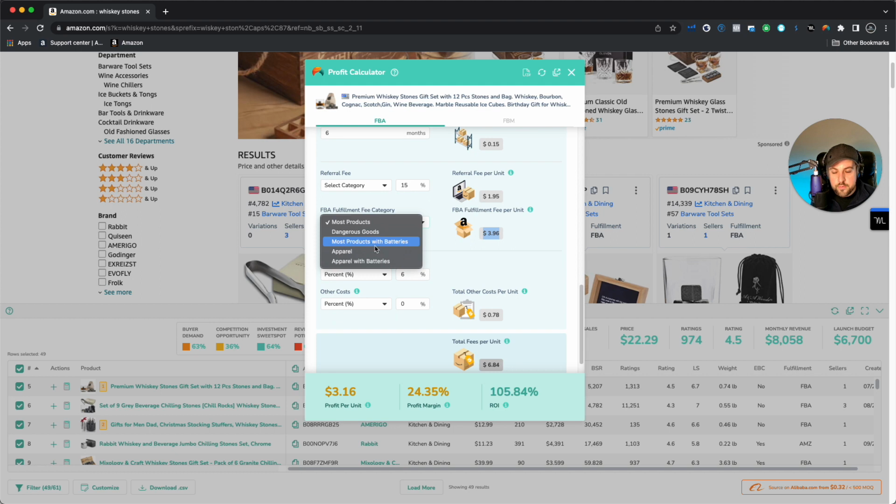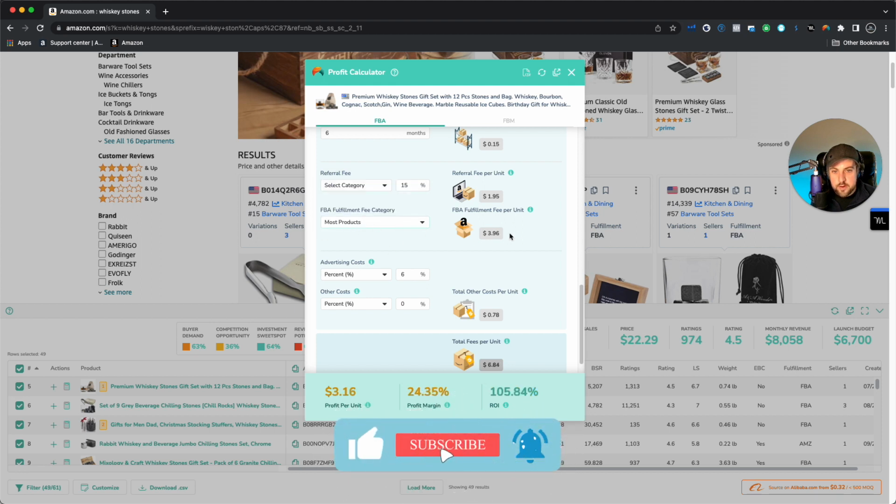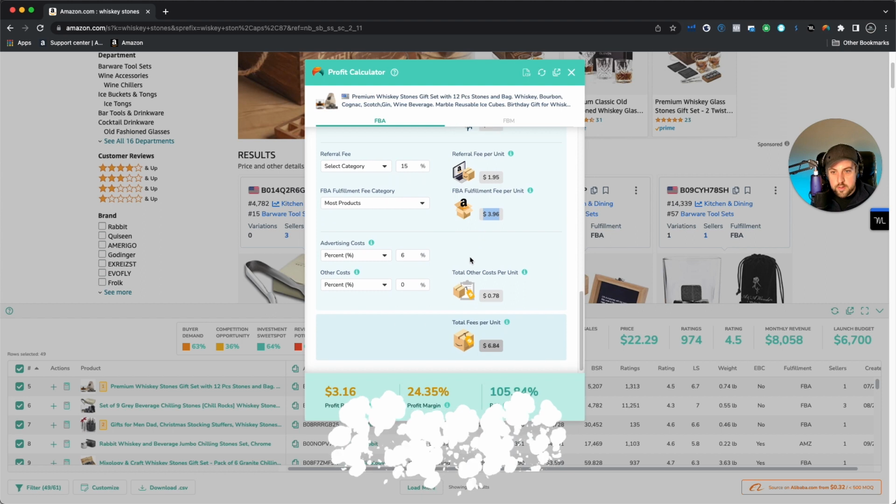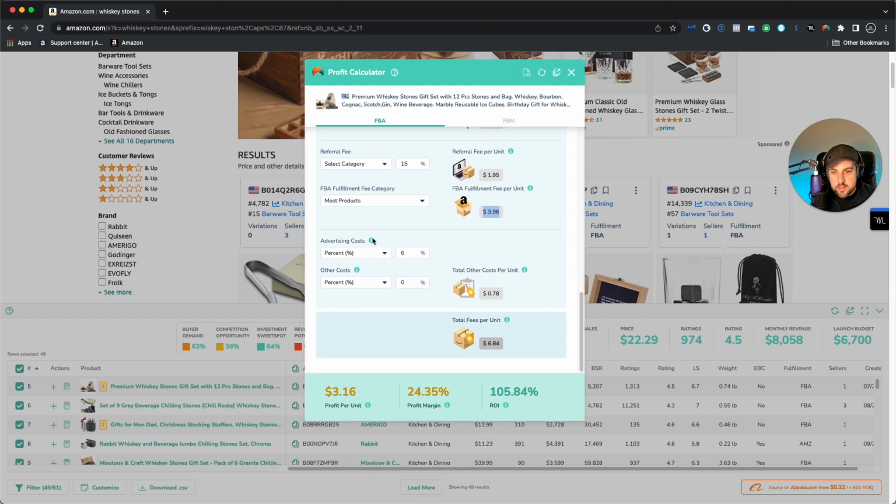$3.96. Now, if you've got additional things like dangerous goods, you could select that. It's going to bump up the price a little bit. Products with batteries are also a little more expensive. Apparel, and apparel with batteries. So most products, though, you can just leave it right here, and we see that would be $3.96. And this is even cool too.